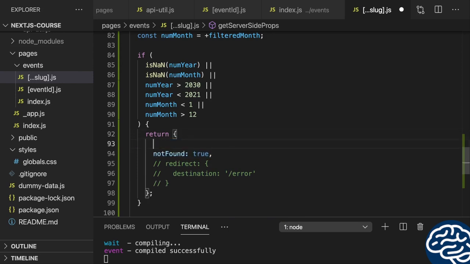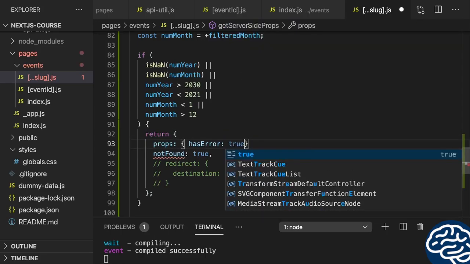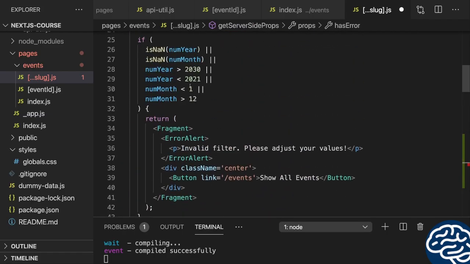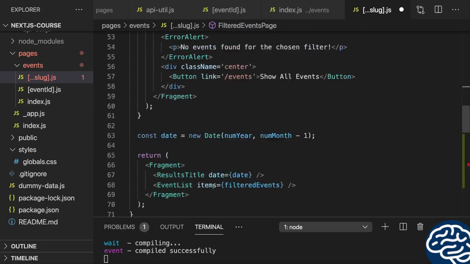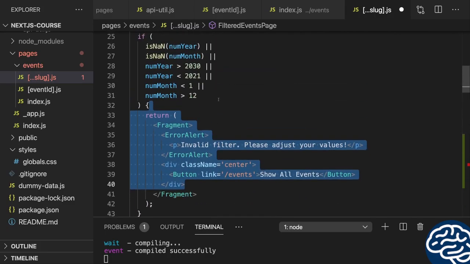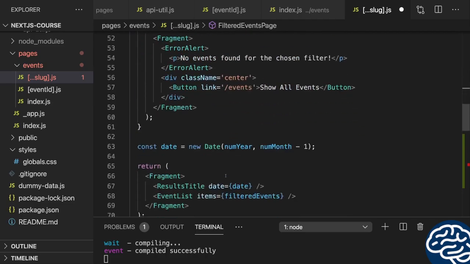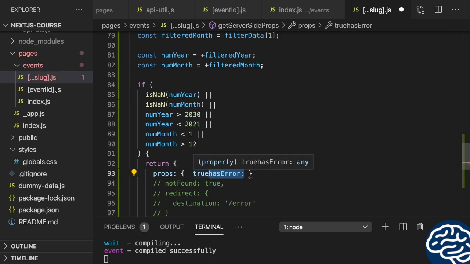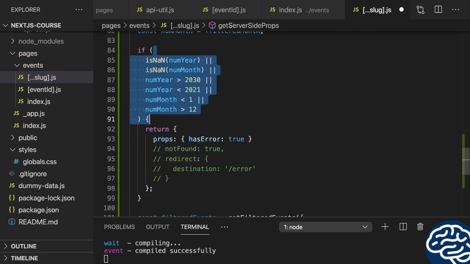Another alternative would be to set some props, like the has error prop, and then handle this specific prop in our component function to show an error message. And actually, since we do have that error-specific JSX code here, that might actually be the best alternative. So it's still worth knowing the other ones, but I will now not show the 404 page, but instead return my special has error prop set to true if the validation fails.